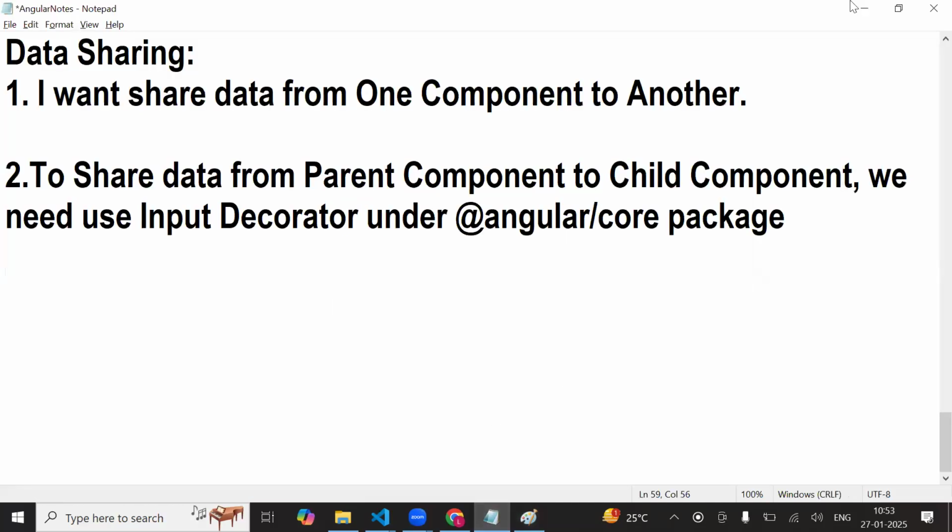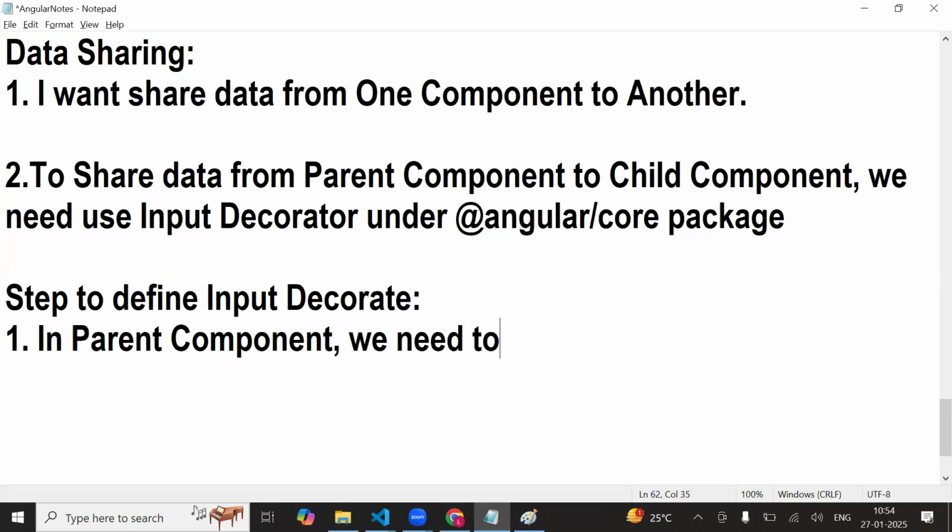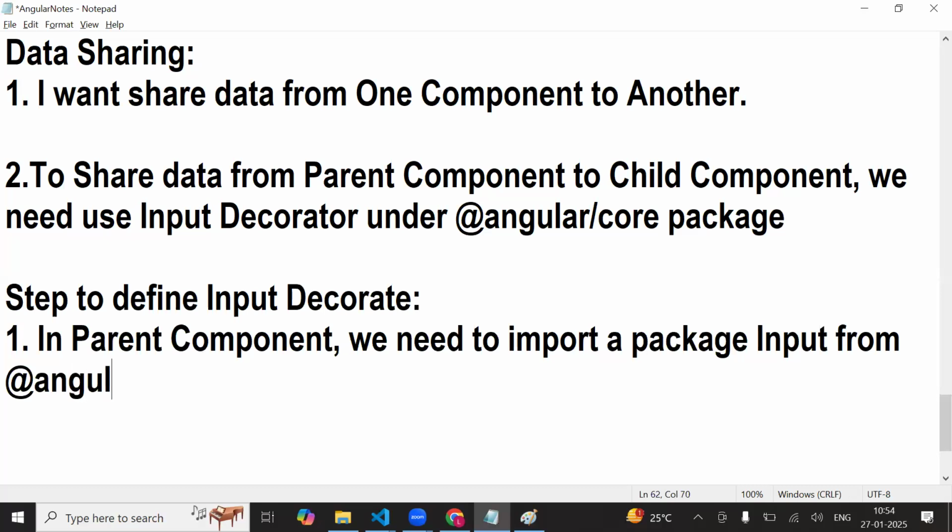To do that, what is your step one? Steps to define input decorator. What do you need to do? First step, in the parent component, we need to import a package, Input, from the Angular core package module. That is your first step.